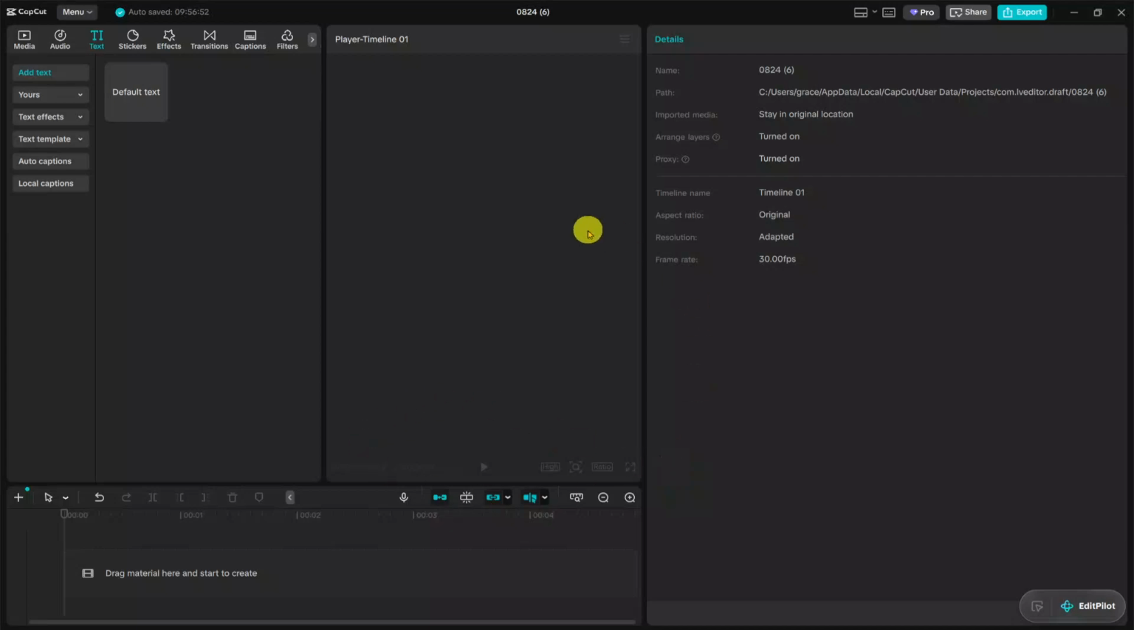Hello, today we will guide you through how to reset layout settings in CapCut PC. If your CapCut workspace looks different than usual, or panels have been moved, resized, or closed by accident, resetting the layout can be a quick way to bring everything back to the default view.